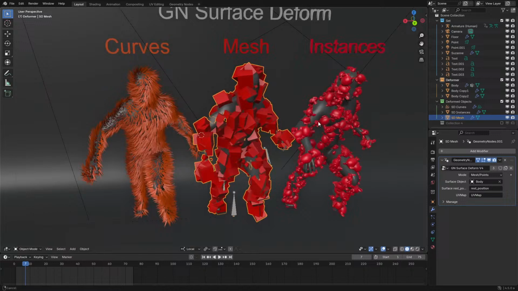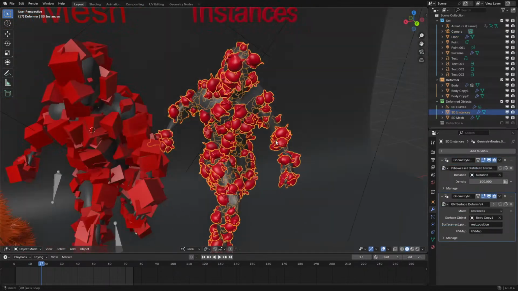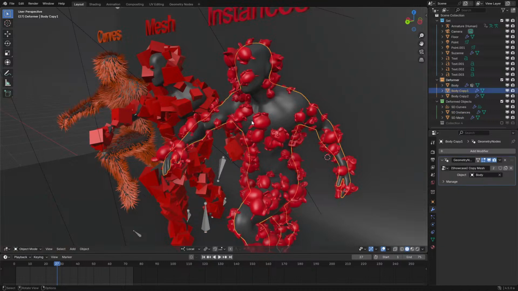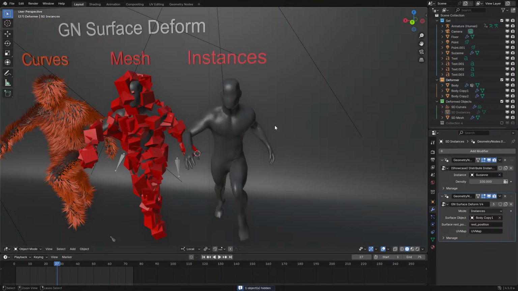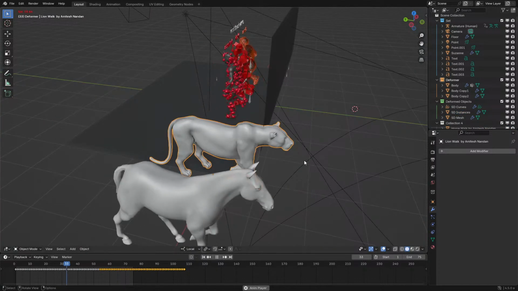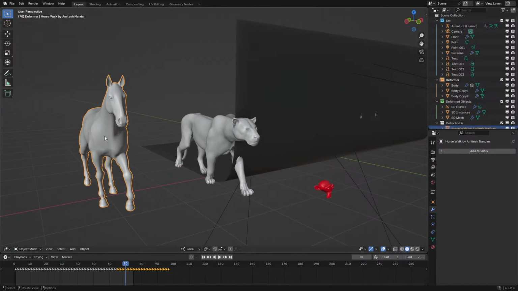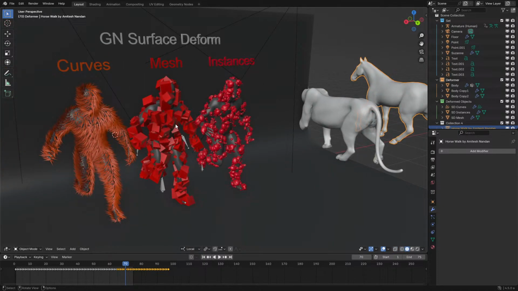It works with meshes, and it'll work with instances, which is what we want, because I'm going to fracture this person and then deform the fracture pieces by that geometry. I'm also going to do that for both this lion model and this horse model, though it is a bit laggy because those are, well, we can go and lower that later.